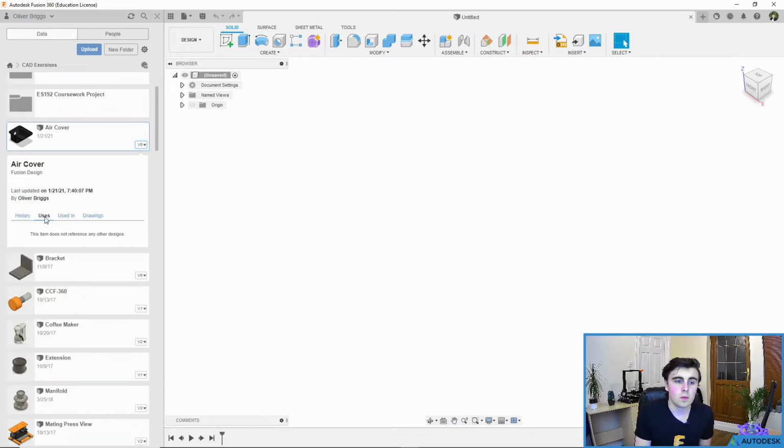You can see what files it might use. So if you've brought in a subassembly, you might be able to see what's been used in this file, and also what it is used in. So if this file is added into another subassembly, then you can see that bit, as well as any of the drawings that you made. We'll go through those in a little bit more detail later.